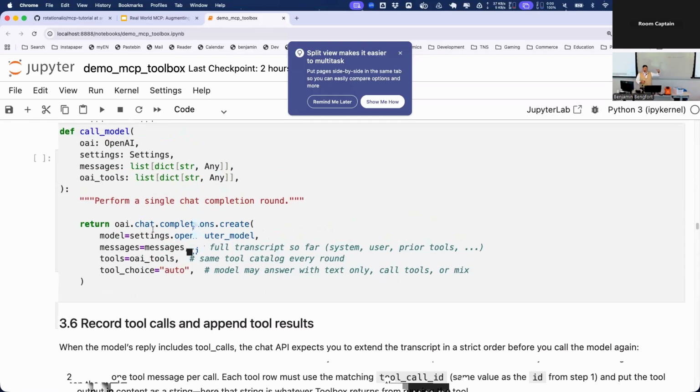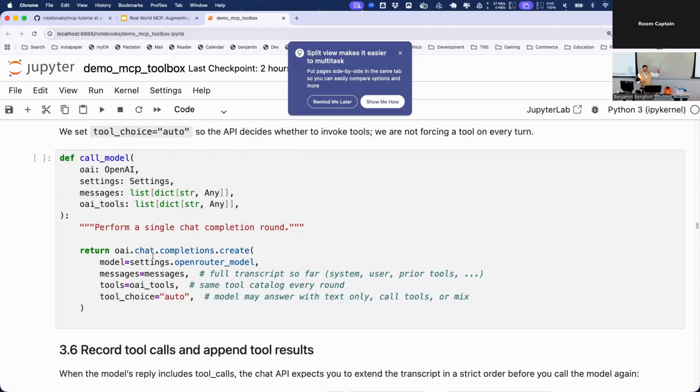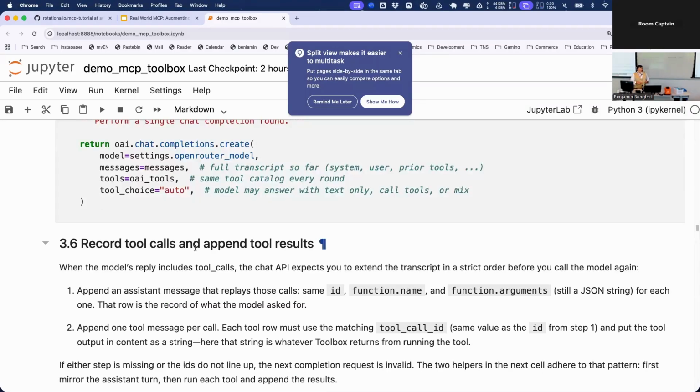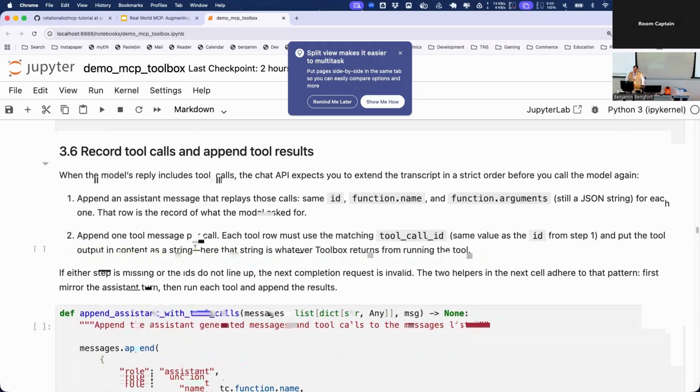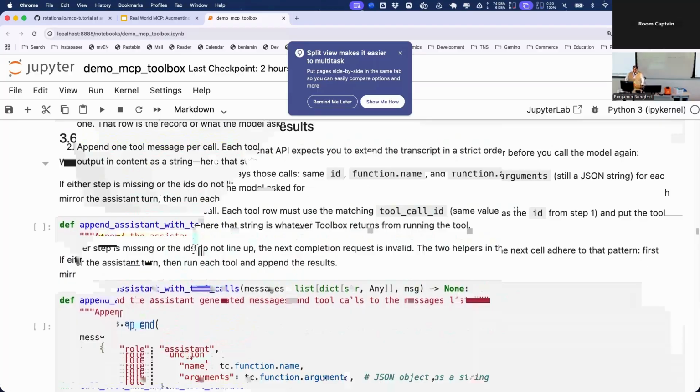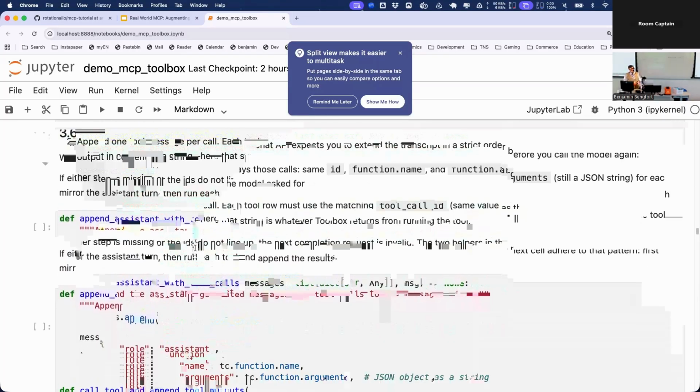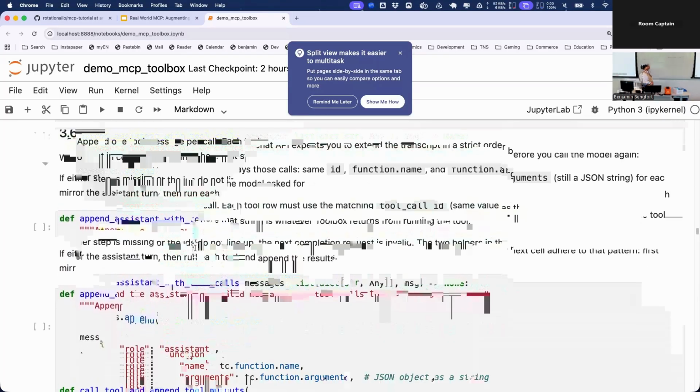And all of those parameters are documented. This is all very bog standard OpenAI API specification right here. In this next function, what we're going to do is append our tool calls to that initial message list as the LLM requests those tools to come in.